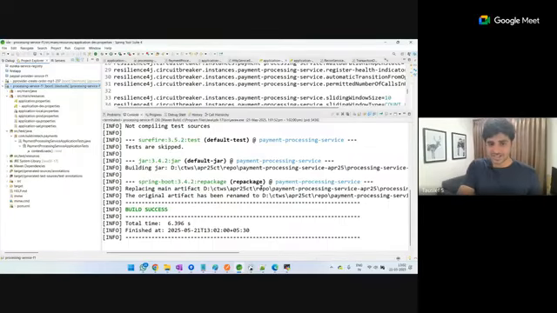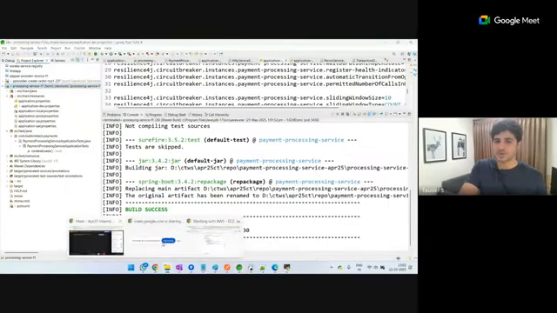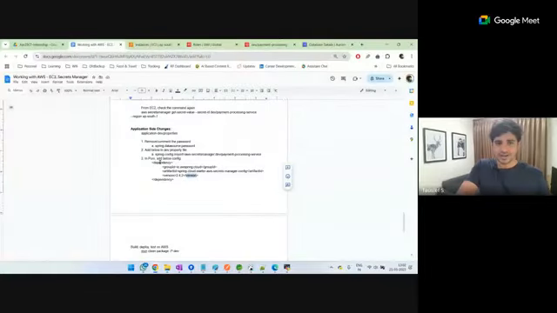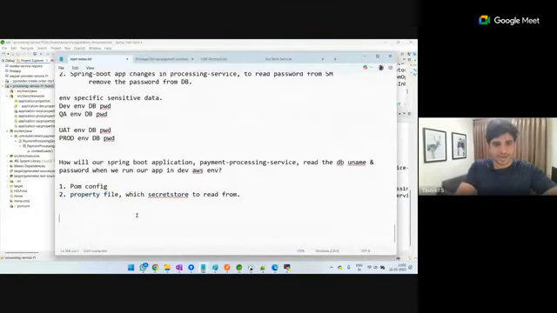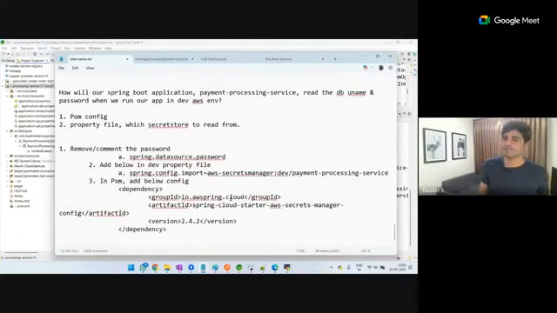Okay, so guys, let's take some conclusions on this one. What is our observation? We need to apply these changes in the Java application side. So we go here, property file, POM file. Okay, these changes.